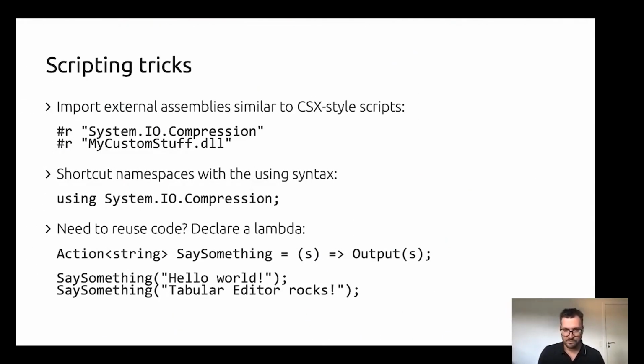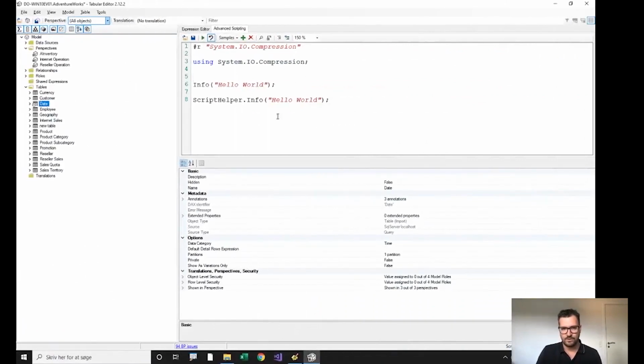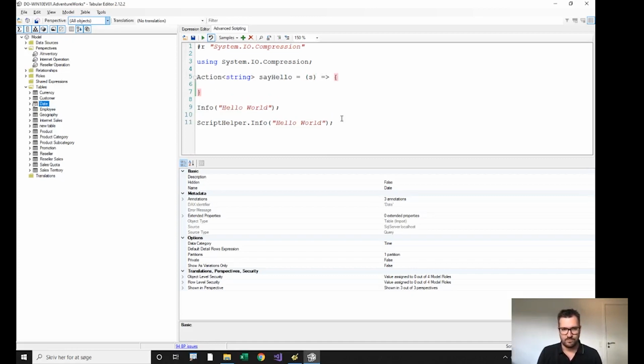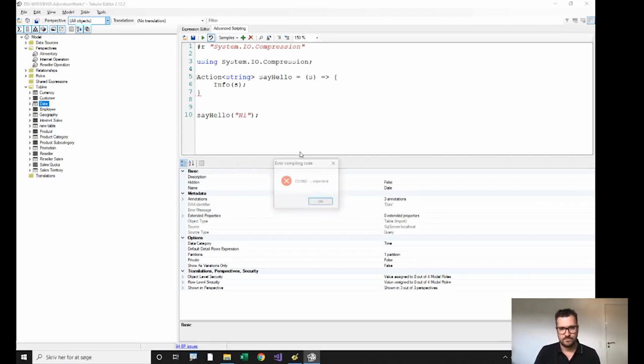If you want to reuse code, so if you want to create your own method that you can reuse, you would typically need to declare a lambda, because there's no way to actually declare a method body using the script syntax. So what you would do is define a new Action, call it SayHello, and this takes a string as an input, and then for the body of the lambda itself, we can do something like Info(s), and this would then allow us to execute this by saying SayHello. You need to remember a semicolon after this expression. So this is the way you can reuse blocks of code in a reusable manner, simply by using the C# lambda expressions and declaring them as Actions or Funcs.